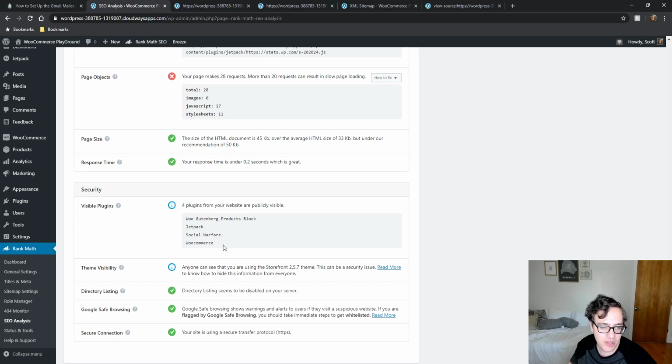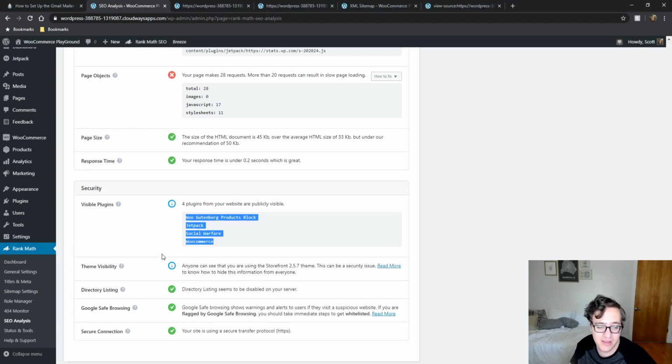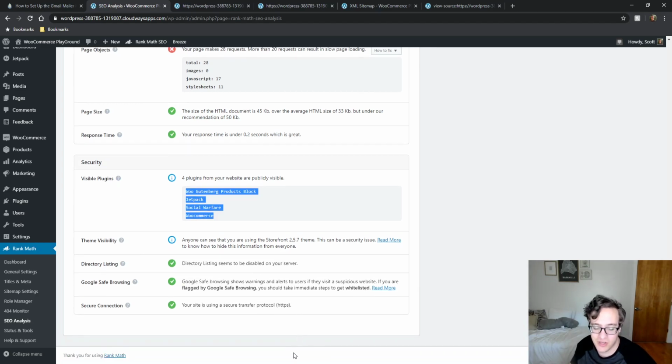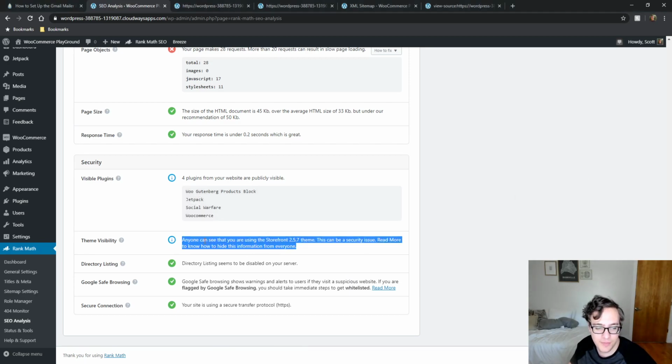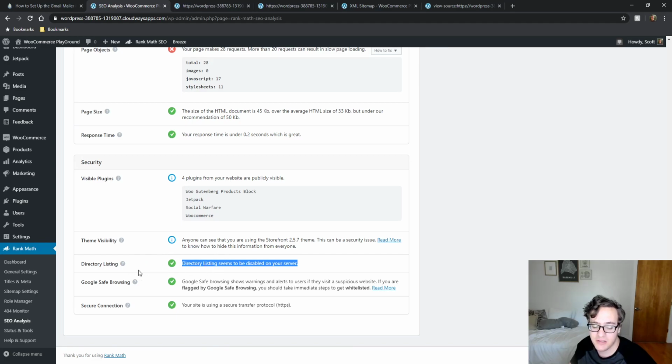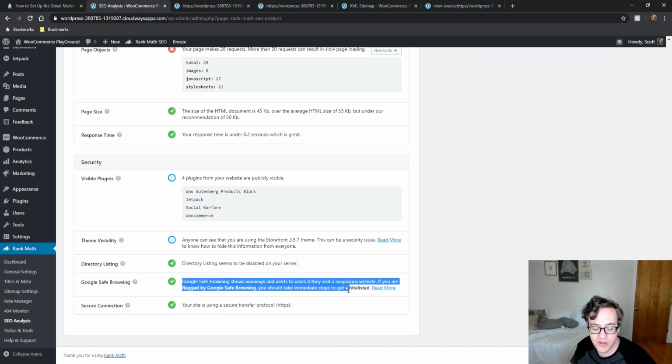Security. 4 plugins on your site are publicly visible. Kind of. I wouldn't use this plugin for security and performance recommendations, but it at least covers some of the basics. Theme visibility. Directory browsing is disabled. If this is red, I have a video that covers how to disable this. This is very important. If directory browsing is enabled, I can download whatever file I want from any part of your server and see anything that exists on it. So this is a good thing. And it does say you should have HTTPS. I agree with that. And Google Safe Browsing Alerts does appear to pass the site.